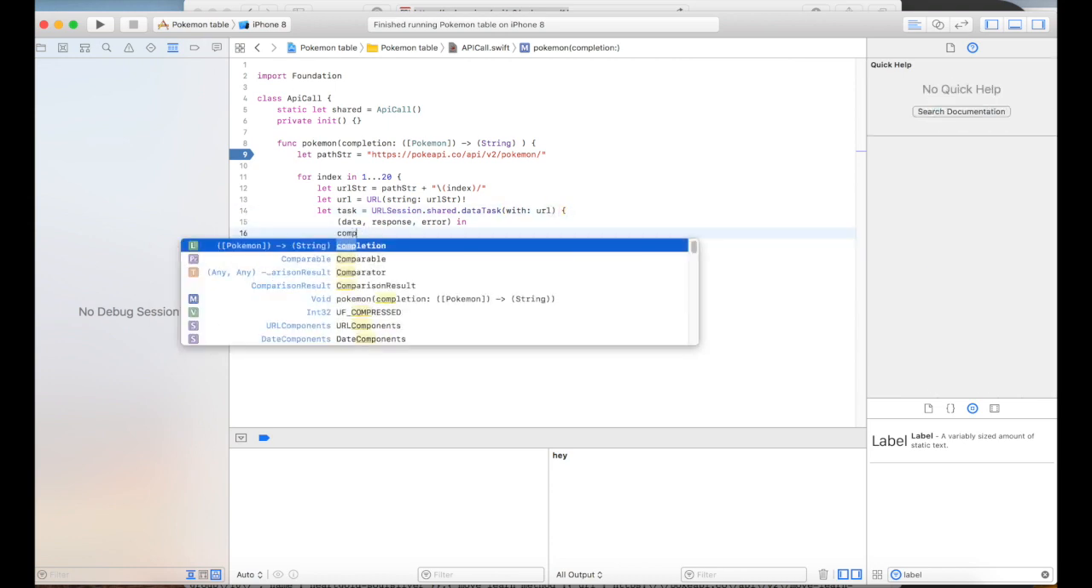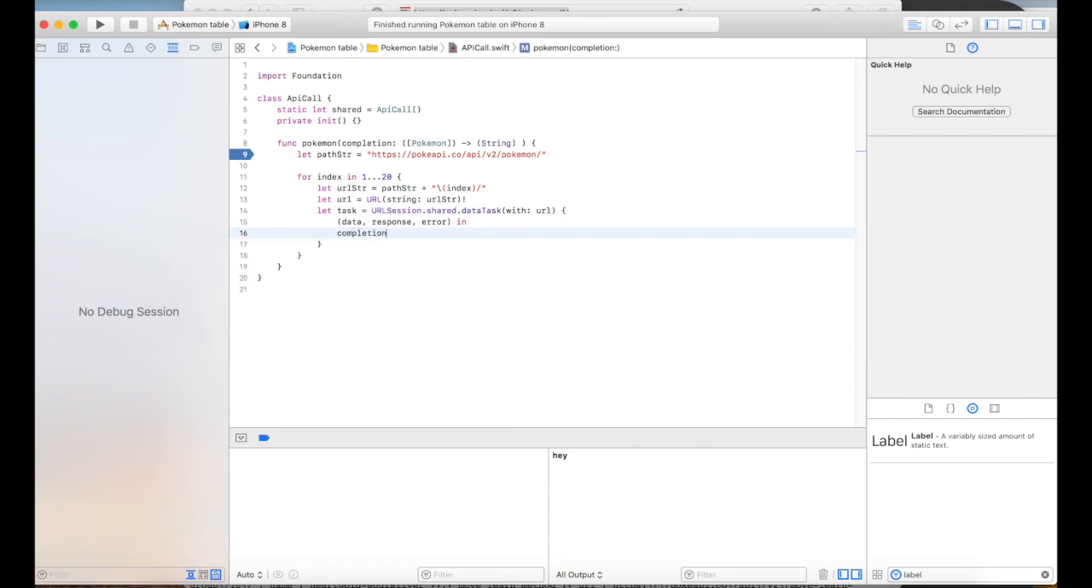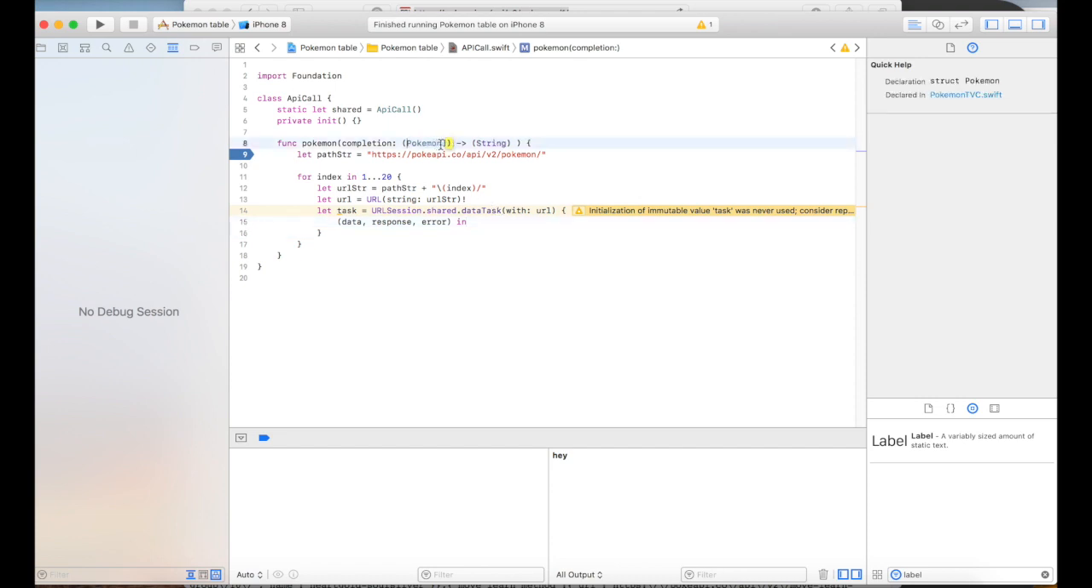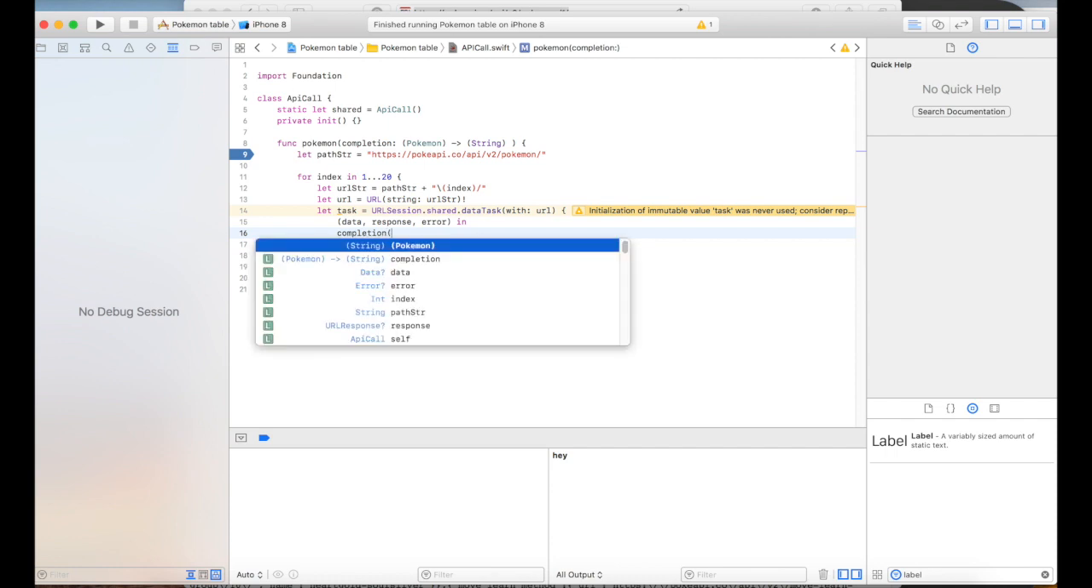All right. Completion. And actually, let's just call it after we get. Should we call it after we get everything, or should we let it load? Maybe we'll let it load one. We'll send one Pokemon at a time. We'll see how that works.